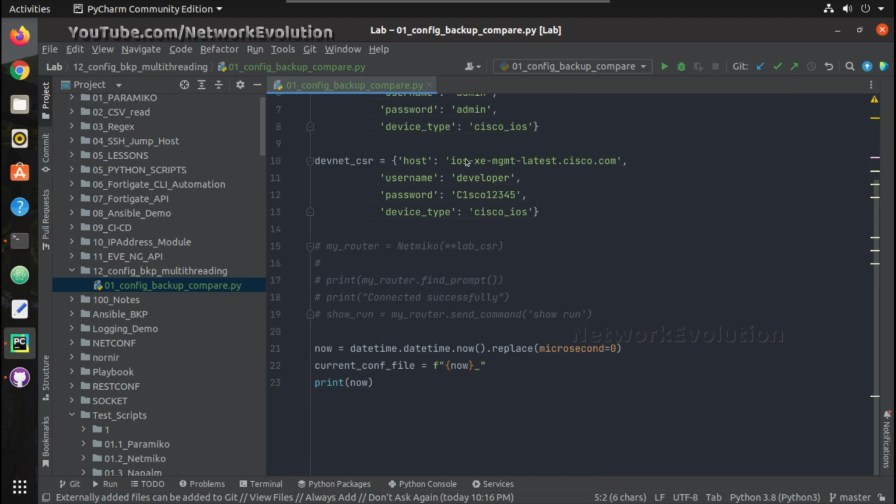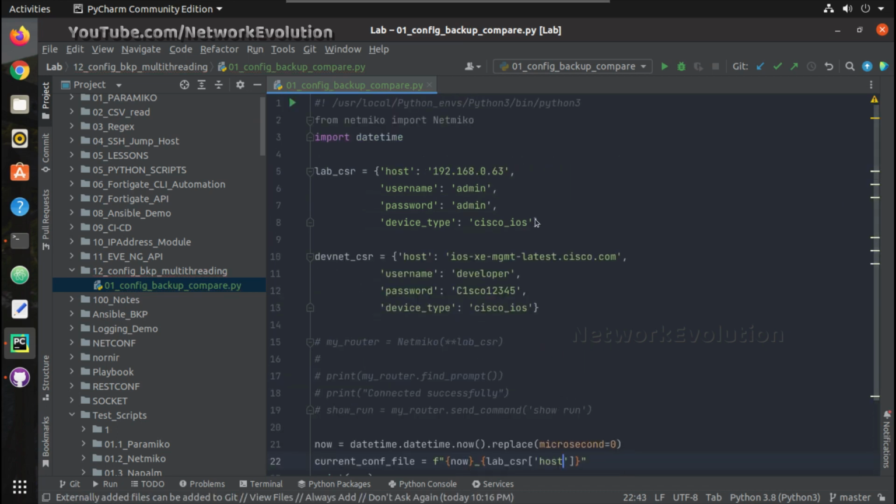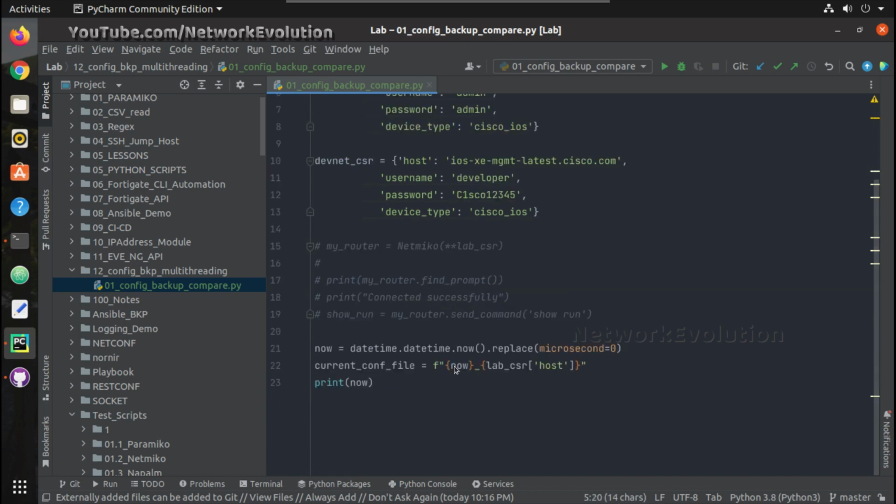Later we will see how to create a function and pass it dynamically, but for now I'll be passing the device host, because this is a dictionary and I'll be passing this data. So here the format is going to be the current time, underscore, the device host name, and then I'll add .txt.